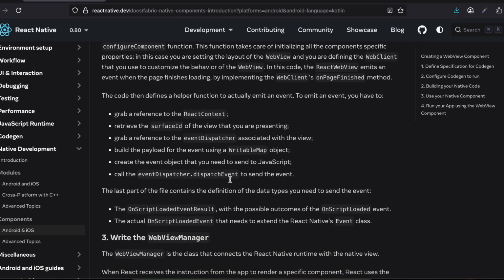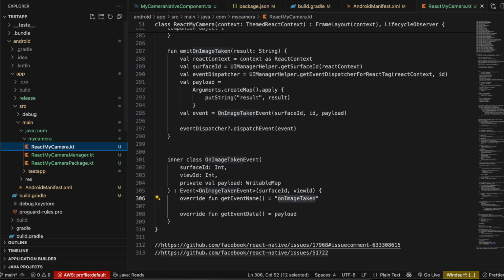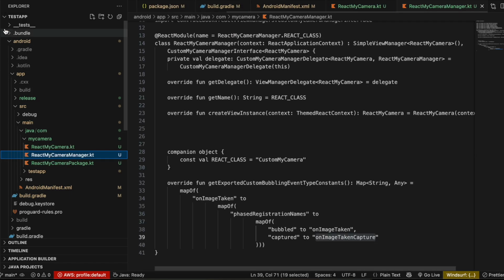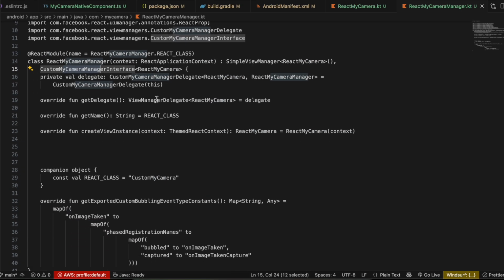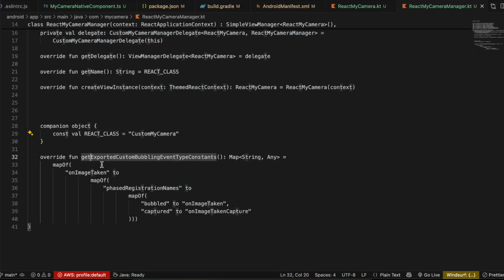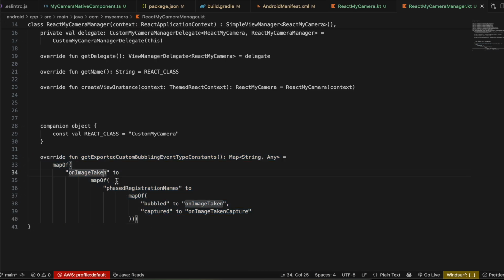Okay, then if you see, they have created this manager class. So for this we can copy paste most of the code. So I have created this react my camera manager.kt. Now this I have copy pasted most of the code. Okay, everywhere instead of web view we are writing my camera over here, over here, over here, over here as well. We don't have props as well, so that code I have removed. And here also custom my camera. This again is unnecessary boilerplate code which we have to write. And this again is a little bit different, but mostly I have copied it.